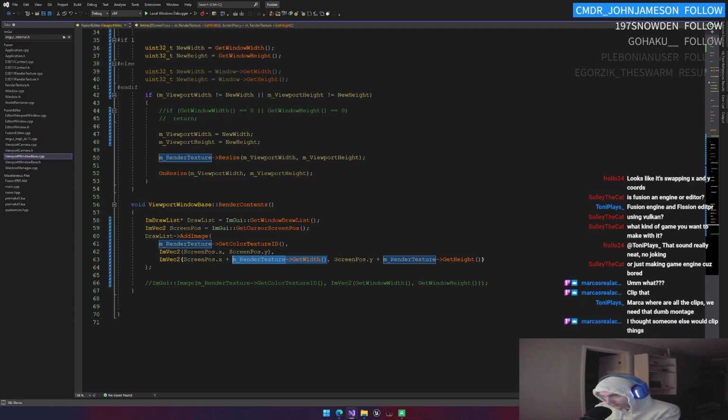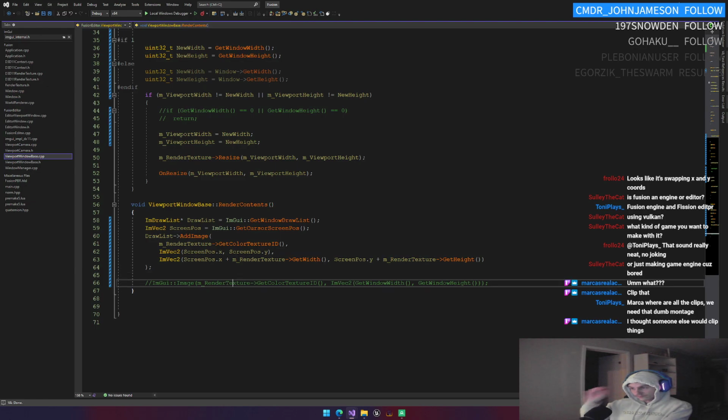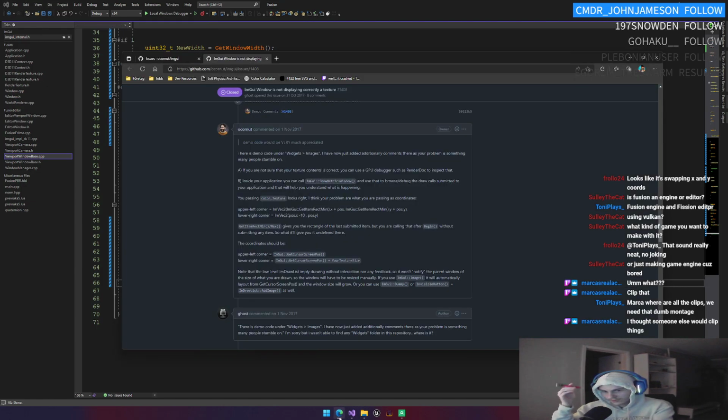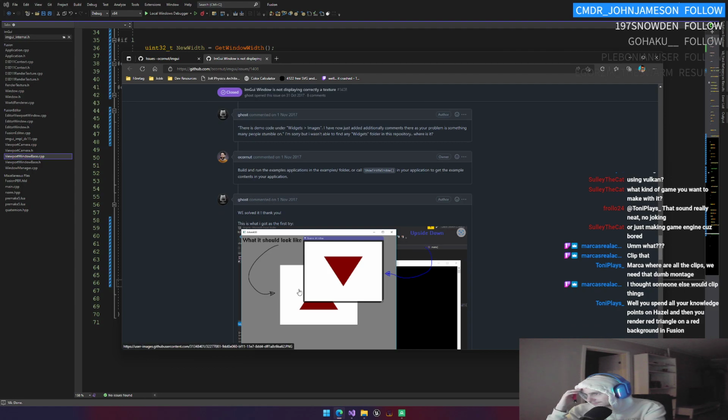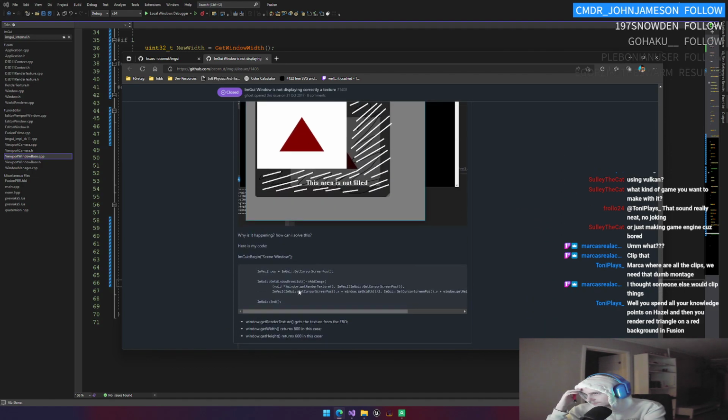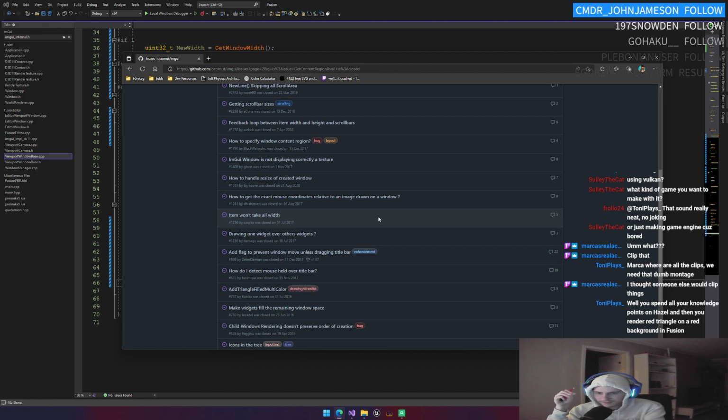And I mean, yeah, this is literally not different from ImGui image. Thought someone else would clip things. No, it's just... I don't think that's... Spend all your knowledge points on Hazel and then you render it. Shut up, Tony.